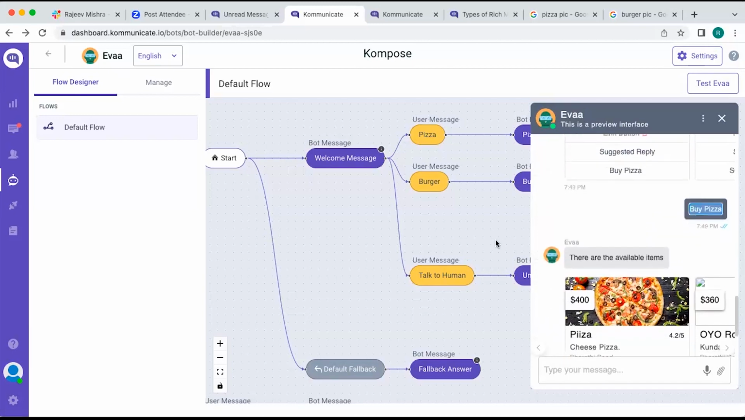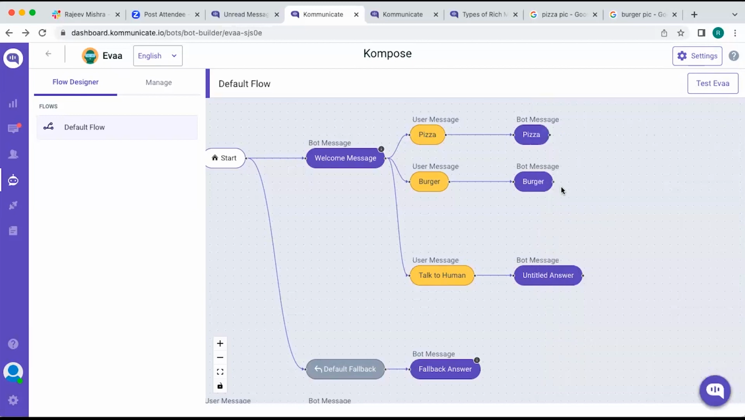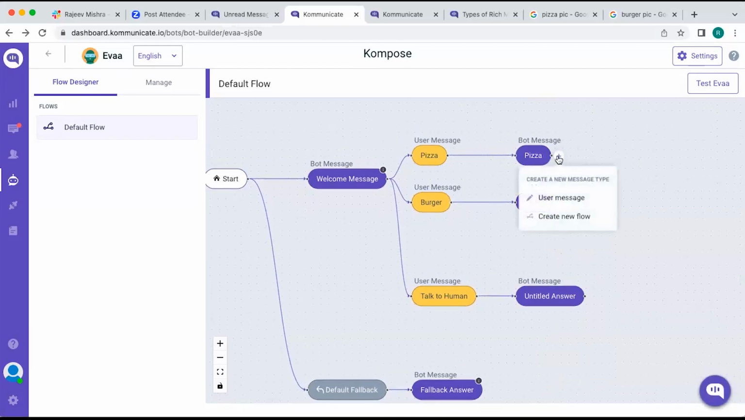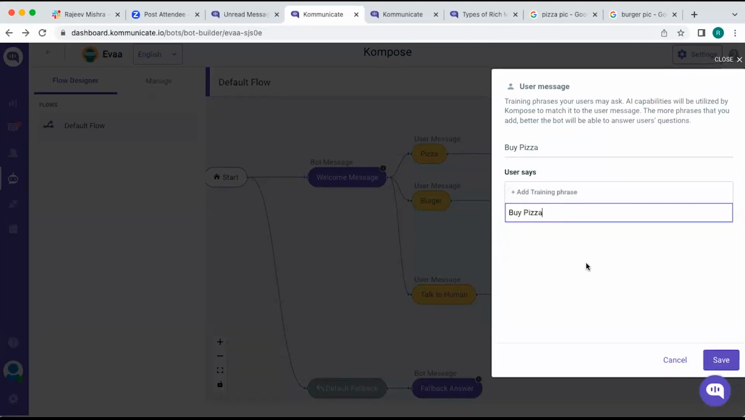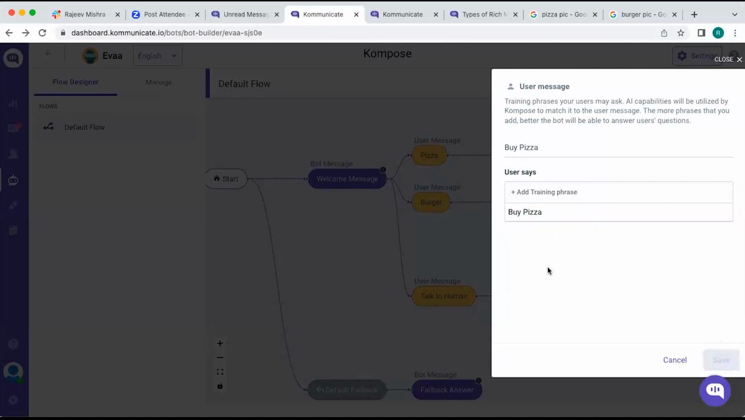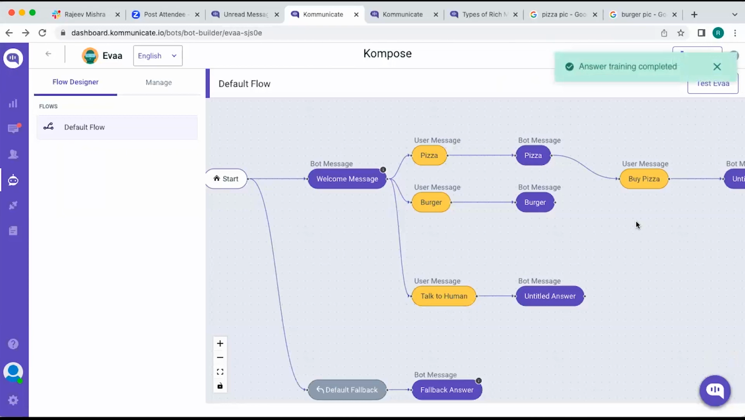For that, we can add another intent. Name it as buy pizza. And for the user's message, what we are getting in the bot is buy pizza. For that only we have to trigger the bot answer. So in training phrase, we are keeping it as buy pizza. So another intent will be added on pizza.